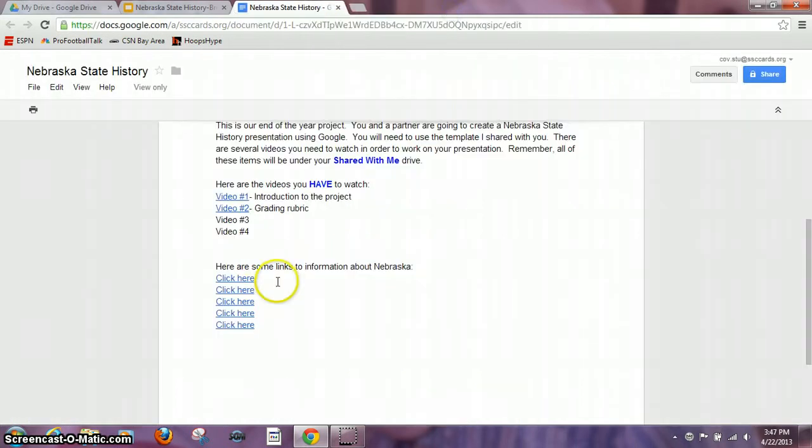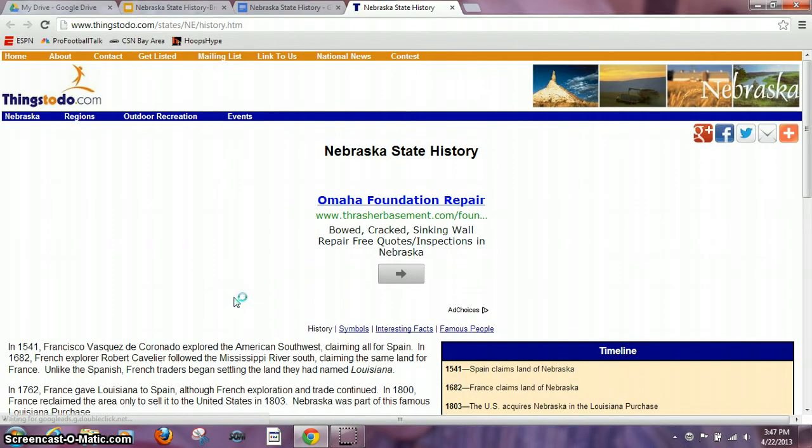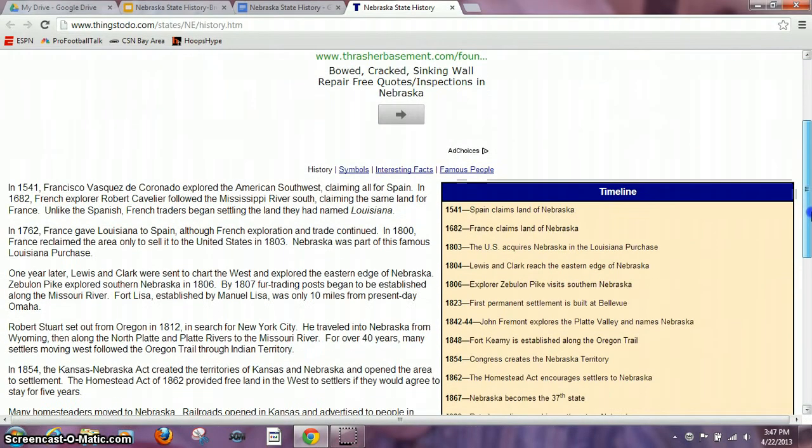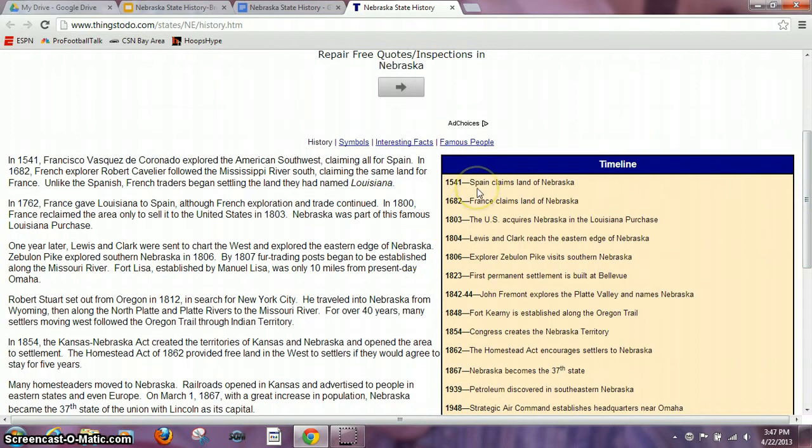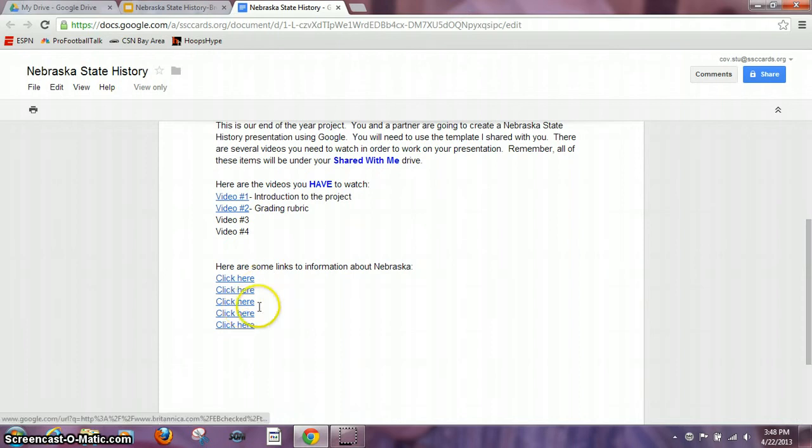There's the second link. I can go down to the third link. You can find a timeline. This timeline can be very useful. It tells you when it was actually claimed by Spain in 1541. Shows you Lewis and Clark reached the eastern edge in 1804. Shows you a ton of great events. 1867, it becomes the 37th state. All right, if you found everything you need here, go to the next link.